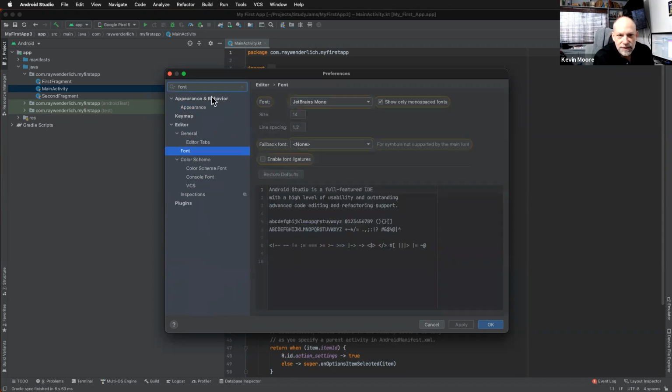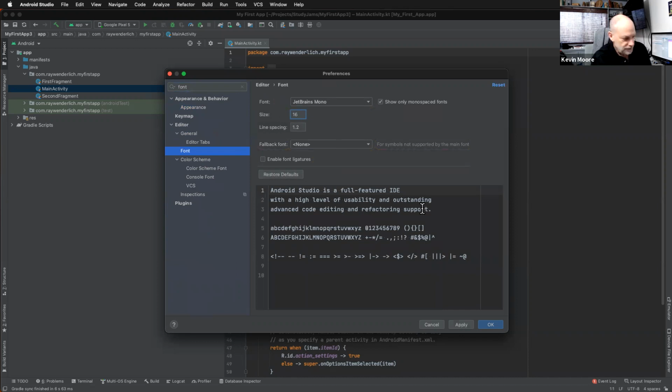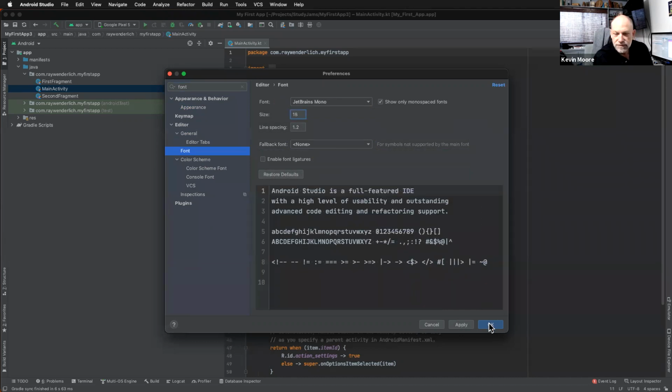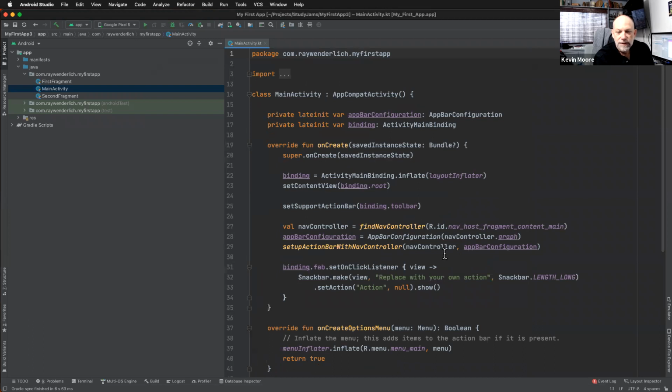We'll do a search there and we can see that we can make this like 16 or 18. I'll just do that, so it's a little bit bigger. So this shows you the first activity that you will use. Now, activities are your starting point for Android. These are the entry points that are run.